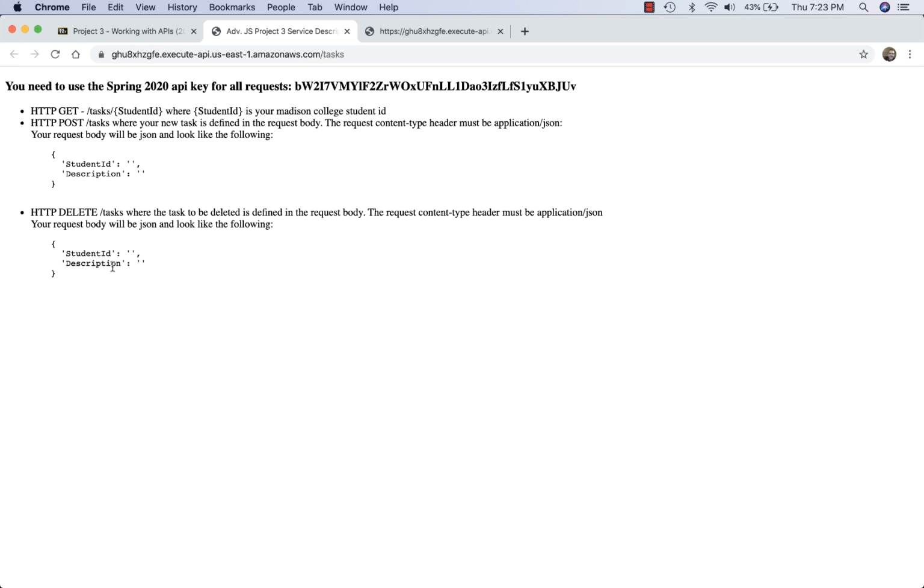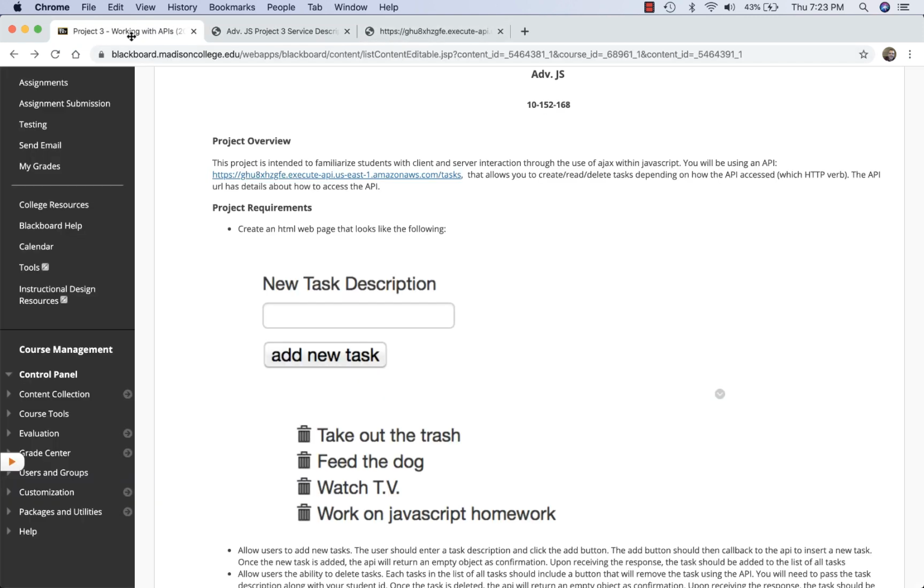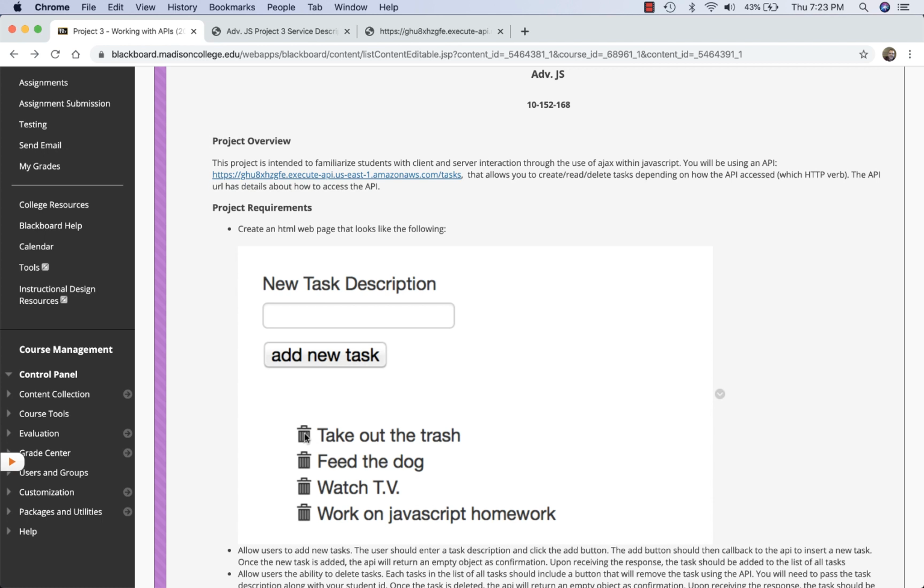In order to do that, if we go back over to the project, you'll see this little trash can. These are actually buttons. So what's going to happen is the user will click on a button. I have to take out the trash as the description. I have to pass along my student ID, and then I also have to use that API key in order for that to function. So what I want to do is walk you through how this API is going to work.